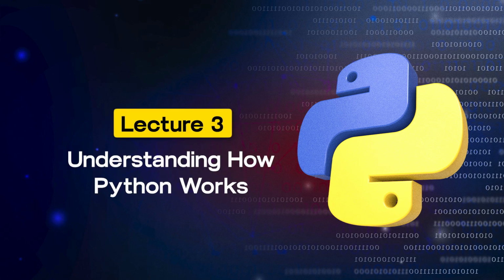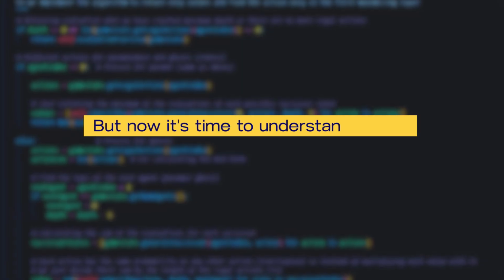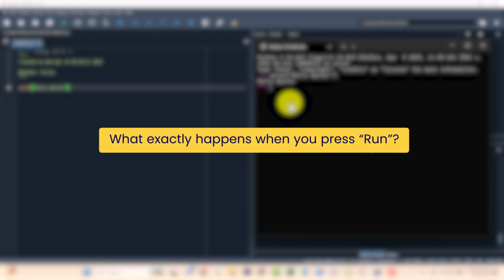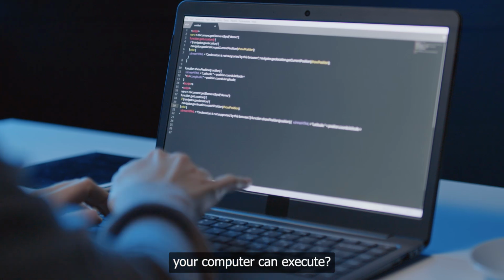Lecture 3. Understanding how Python works. So far, you have learned what Python is and written your first simple program. But now it's time to understand what's going on behind the scenes. What exactly happens when you press run? How does Python take the code you wrote and turn it into something your computer can execute?